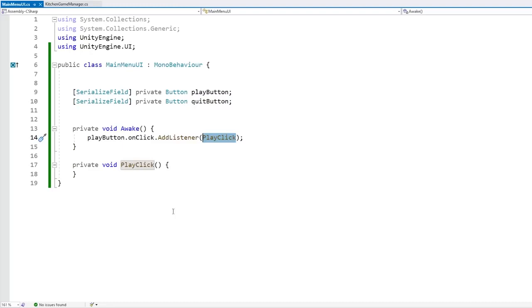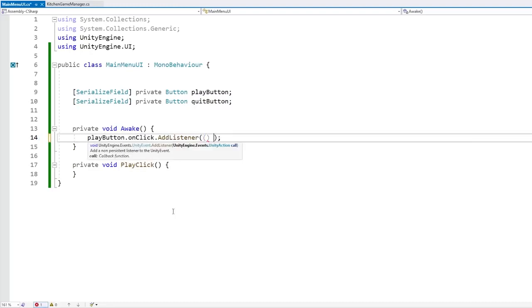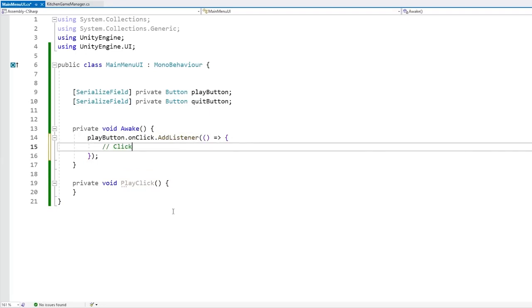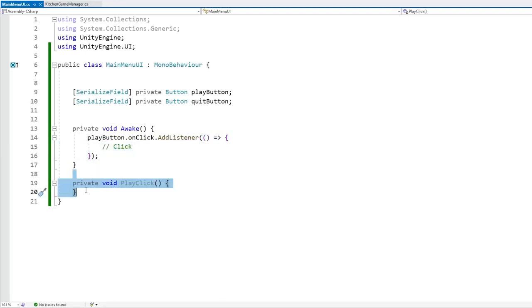So we open parameters to display the parameters for the function, which in this case we have none, so just open and close. Then we do a nice little arrow, and then we have whatever we want to be our click code. So both the code that I have here and the one that I have here are exactly the same thing. This one is called a lambda expression, which is also a type of delegate.